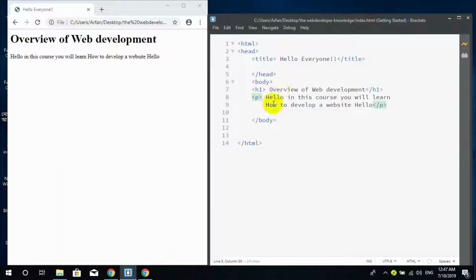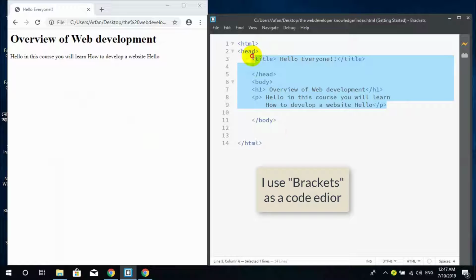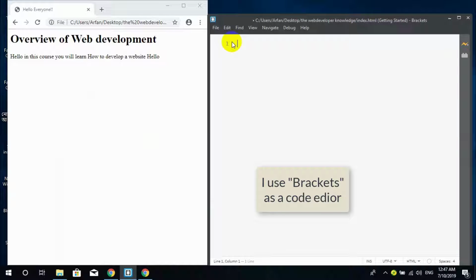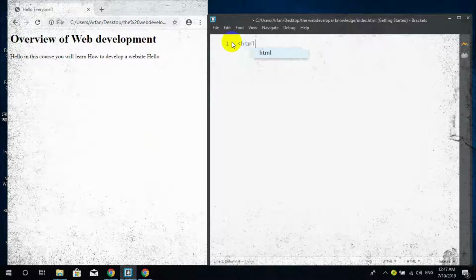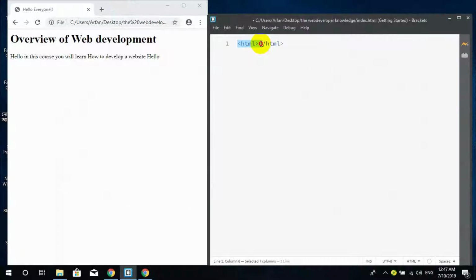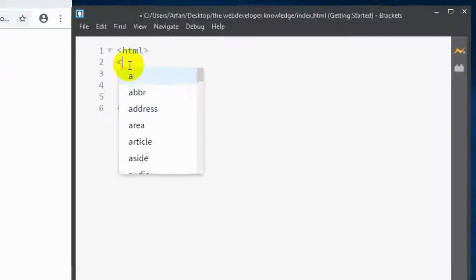I have already opened my code editor, and first of all you have to write HTML. This is the starting tag and this is the ending tag. Next one, you have to write head.